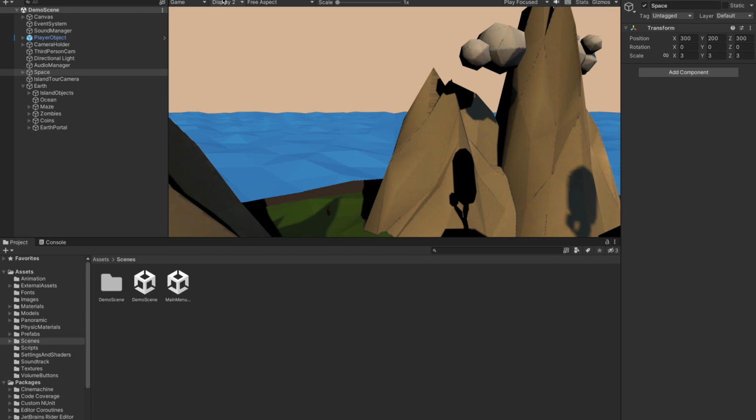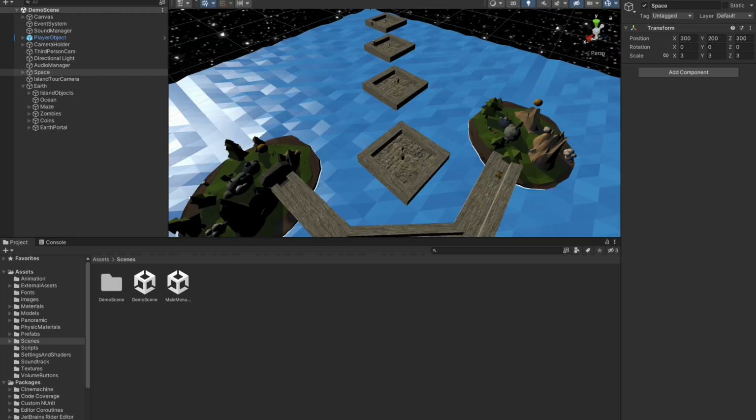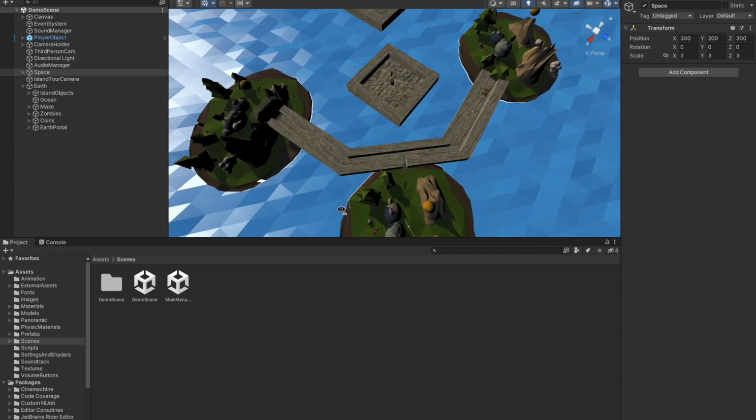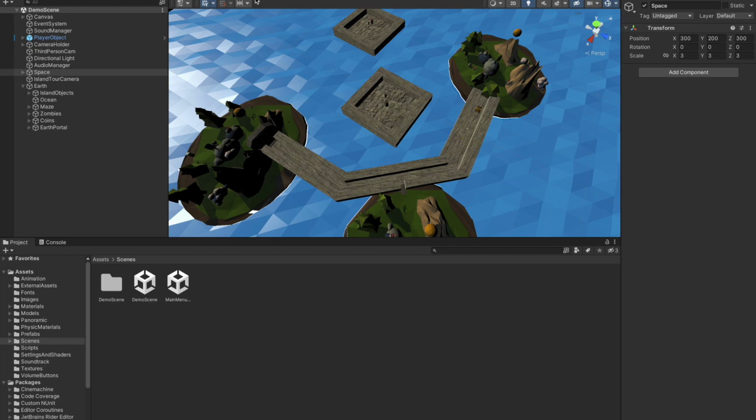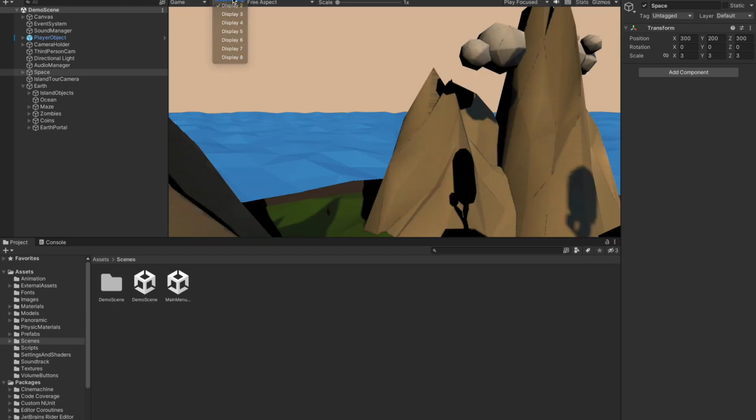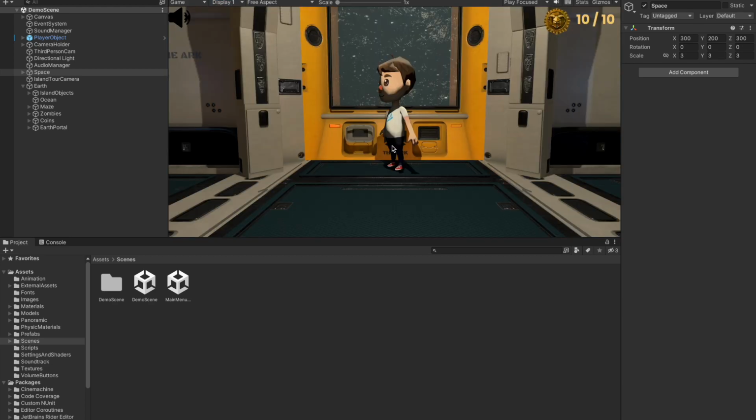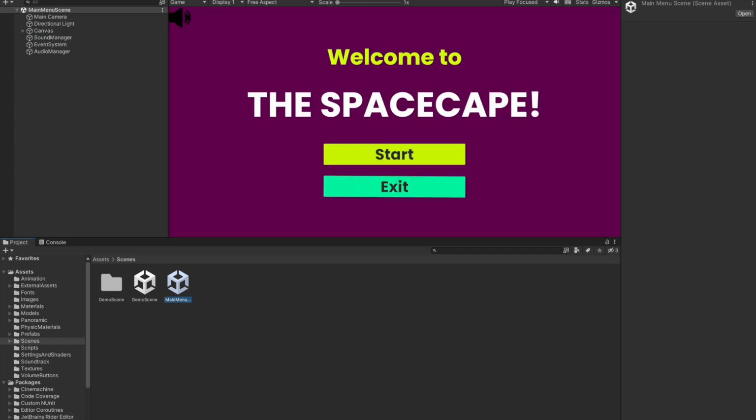Additionally, we can check how the maze structure and the Earth environment are arranged by accessing the Scene tab and explore the game world from the Game tab with Display 1 after clicking the play button. To move the character, we can use the WASD or arrow keys on the keyboard. We can jump by pressing the spacebar, and we can also walk relatively slowly by holding the Shift key. I will now switch to the main menu Scene and click the play button to start the game.